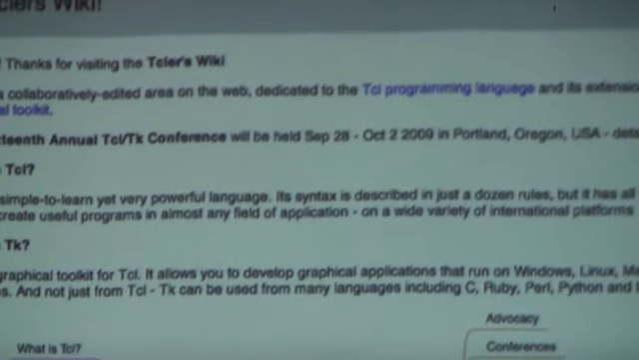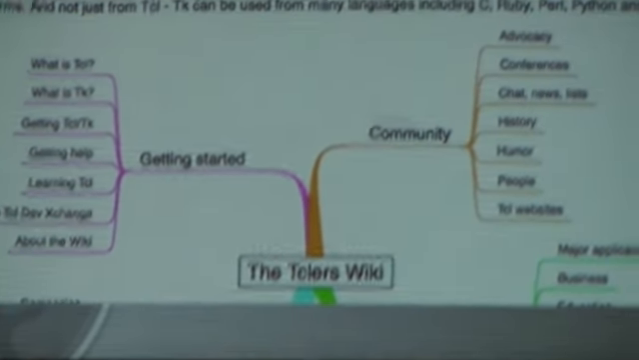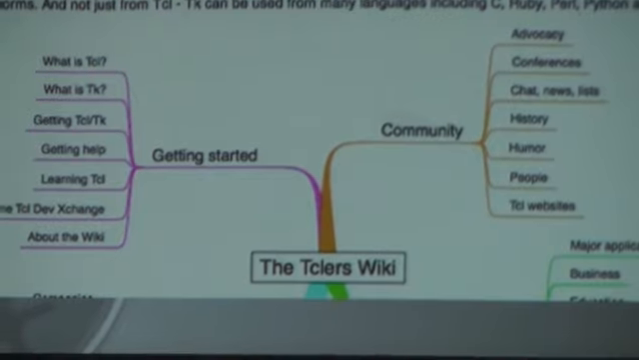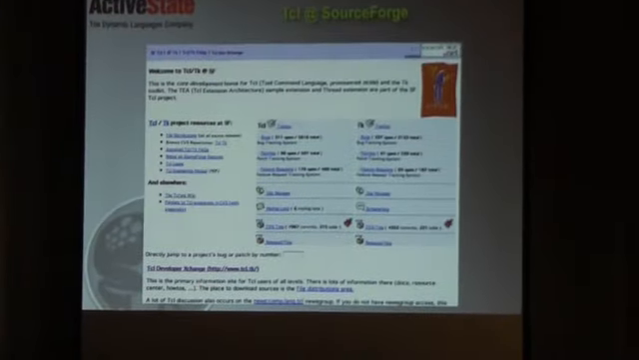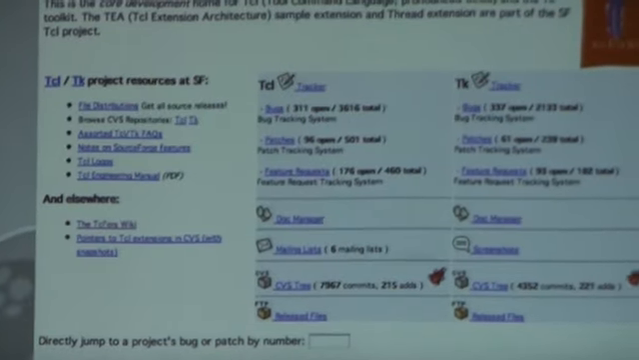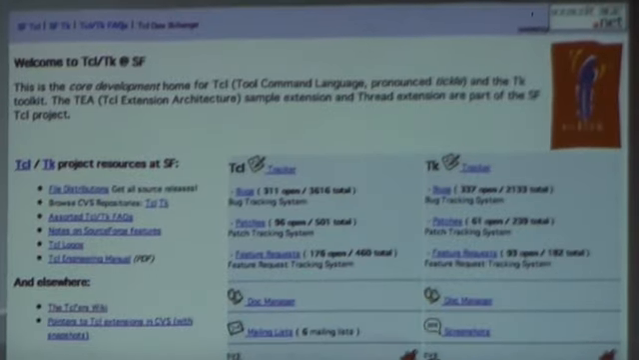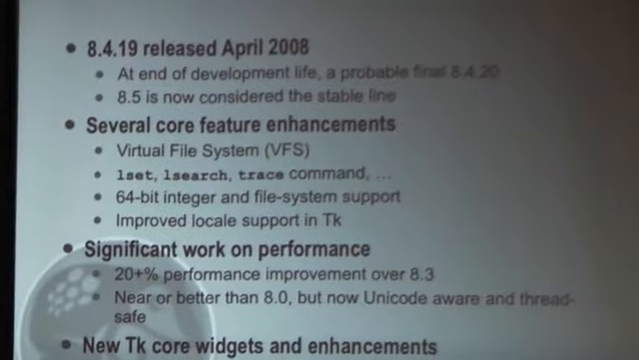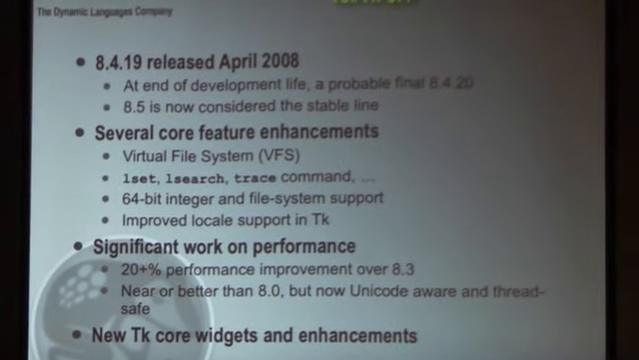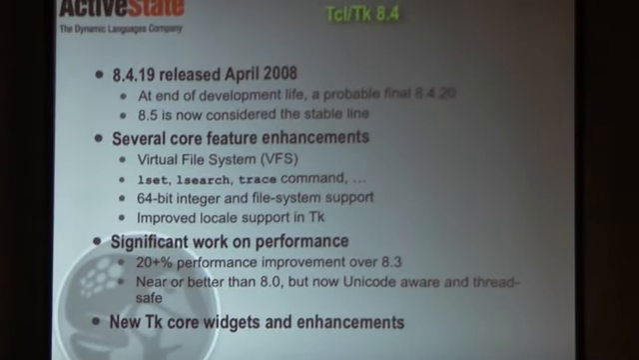There was a lot of work done on performance. This was basically done by byte coding more commands. And it got a bigger performance improvement, 20%, over 8.3. So between 8.0 and 8.4, 8.0, which was considered rather fast at the time, now you have something that was fully Unicode aware and thread safe, and just as fast as the original 8.0. And some core widgets and enhancements were in there.